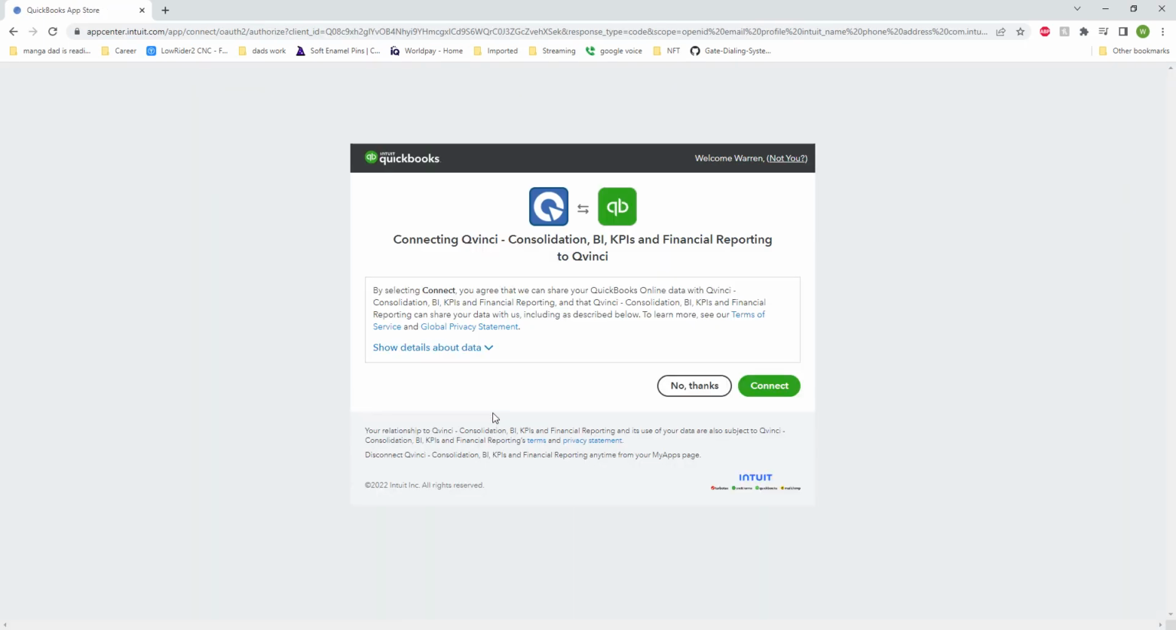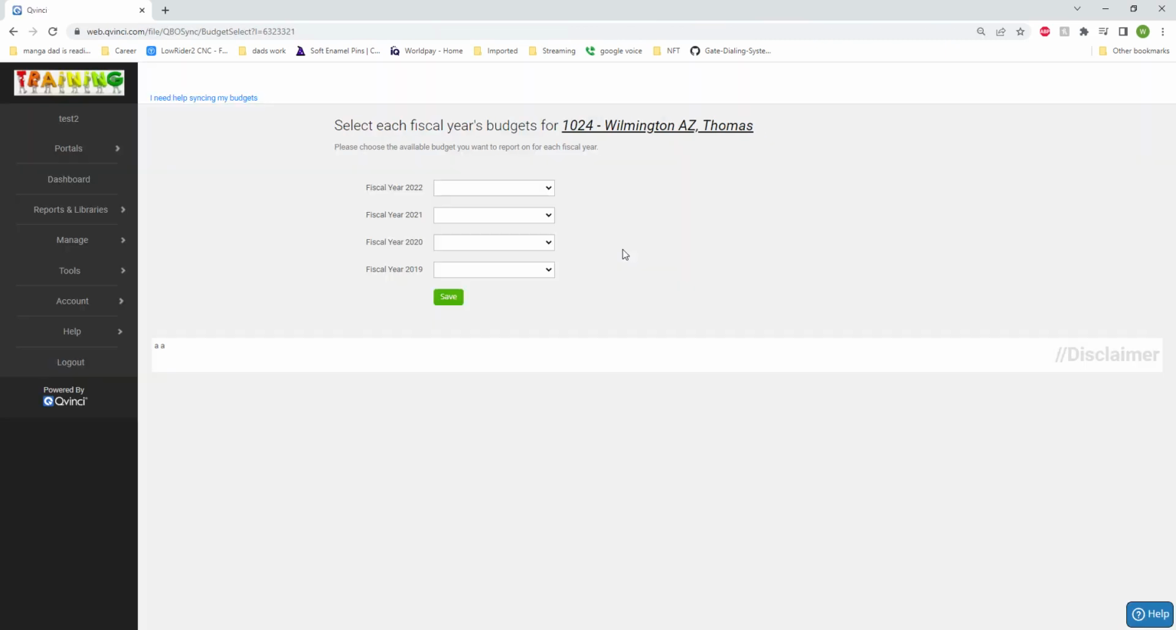If you only have the one company file, you'll be immediately directed to Connect. Clicking on Connect here authorizes Intuit to send data to Qvinci. From there, you'll be directed to enter your budgets. So if you have budgets set up in QuickBooks, you'll be able to select them here. If you don't have any budgets set up, you can just simply click the green Save button.